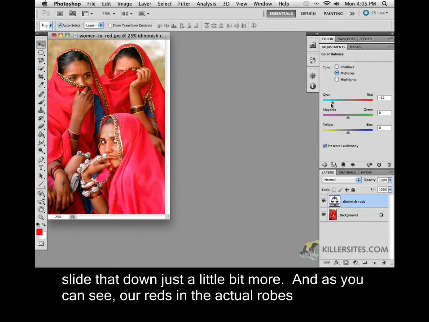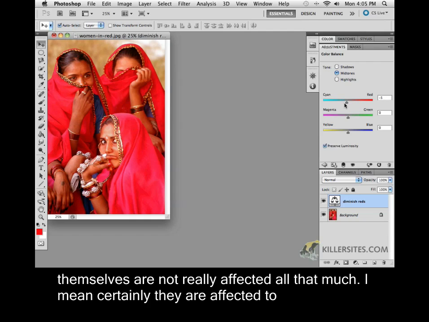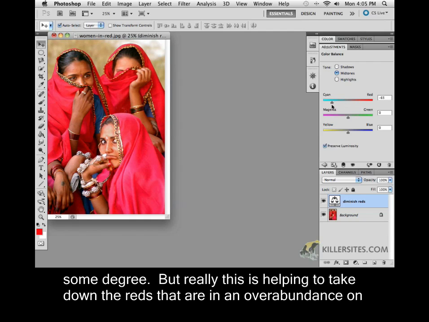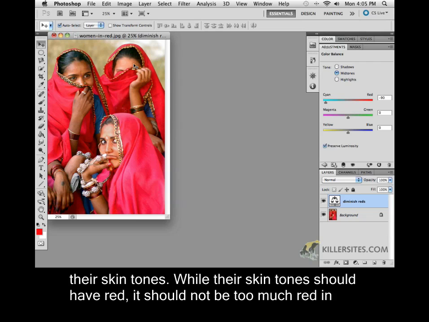So I'm just going to slide that down just a little bit more. And as you can see, our reds in the actual robes themselves are not really affected all that much. I mean, certainly they are affected to some degree, but really this is helping to take down the reds that are in an overabundance on their skin tones. And while their skin tones should have red, it should not be too much red in there.